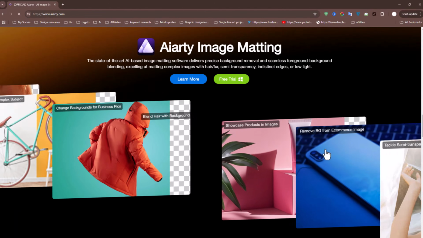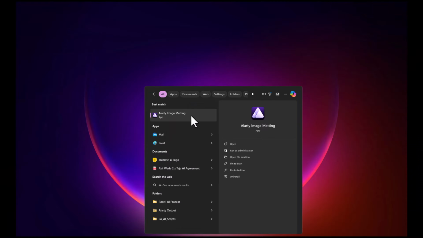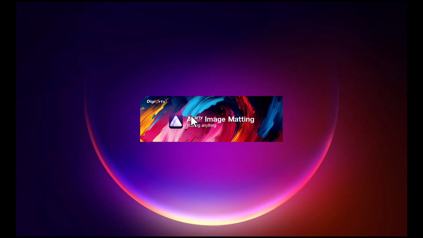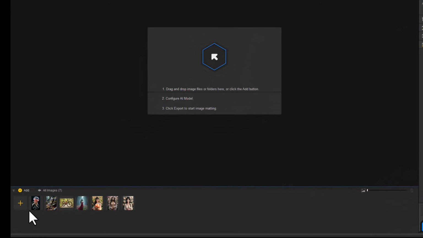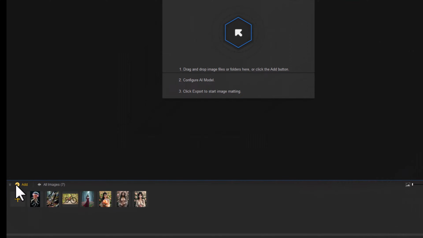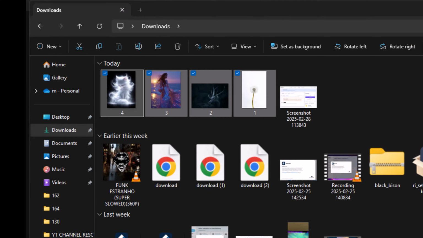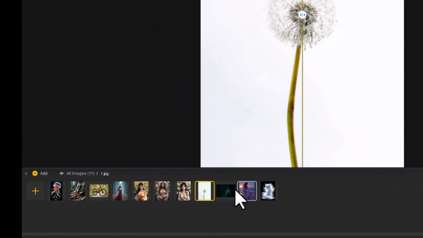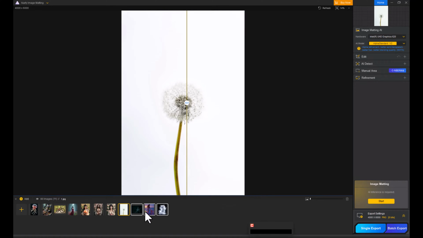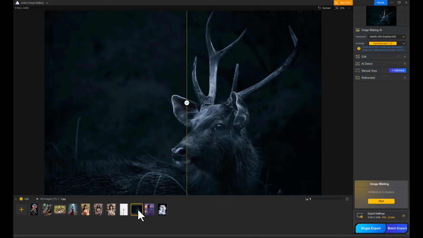Start by installing the free trial. When you open it, they'll nudge you to upgrade, but no worries, just hit remind me later to keep using the free version. Now, adding your images. You've got multiple ways to add images. You can click the plus sign and add image, or just drag and drop your files. They even throw in some demo images if you want to test drive it first. For this video, I've loaded some super complicated shots.